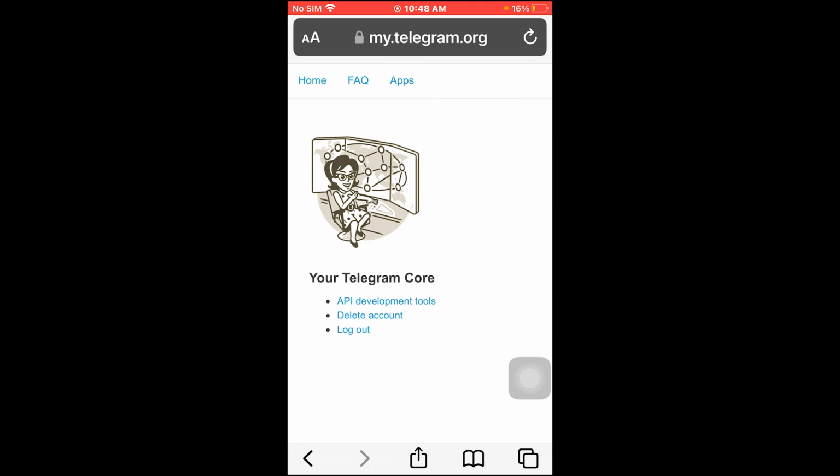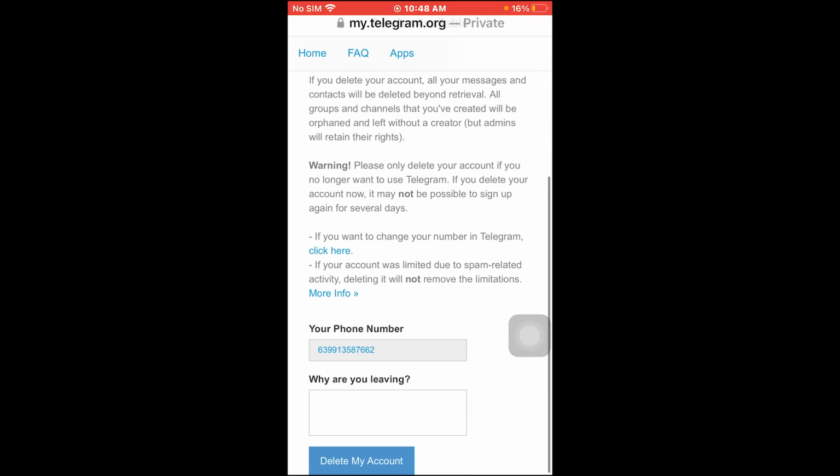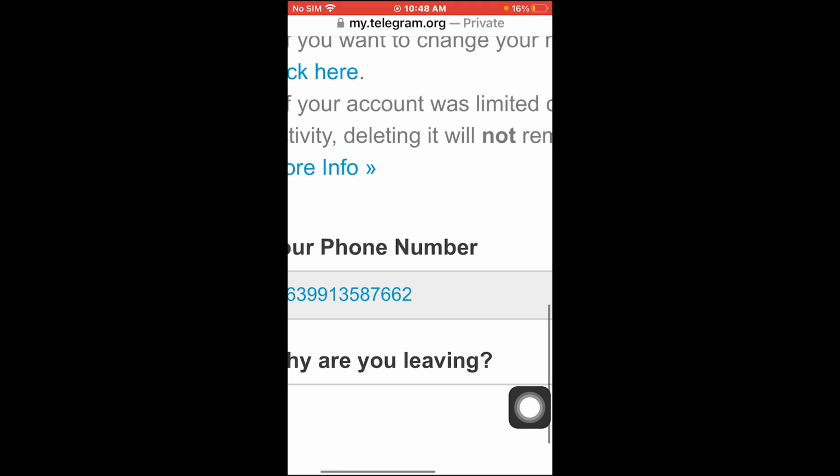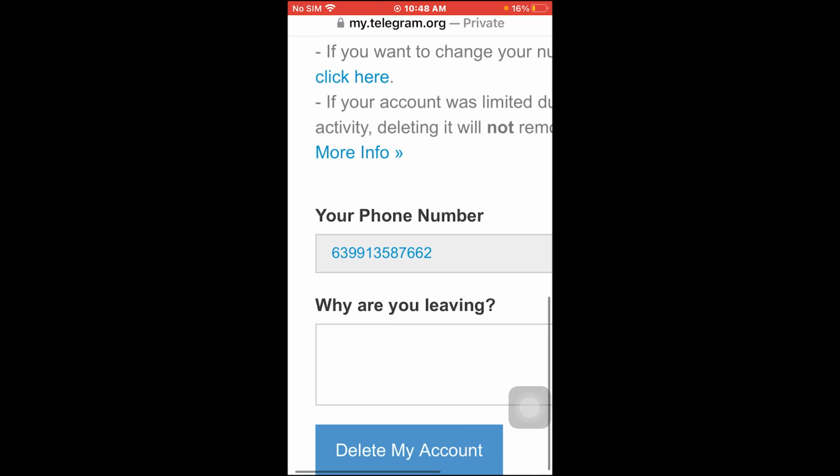Alright, after entering the code, you should have these three options here. You have API development tools, delete account, and then log out. So we are going to choose delete account. I'm going to click that one right there. And then there is a confirmation code, so go ahead and try to answer this one and then choose the delete my account option down below. And after doing this, you should be able to delete your Telegram account.